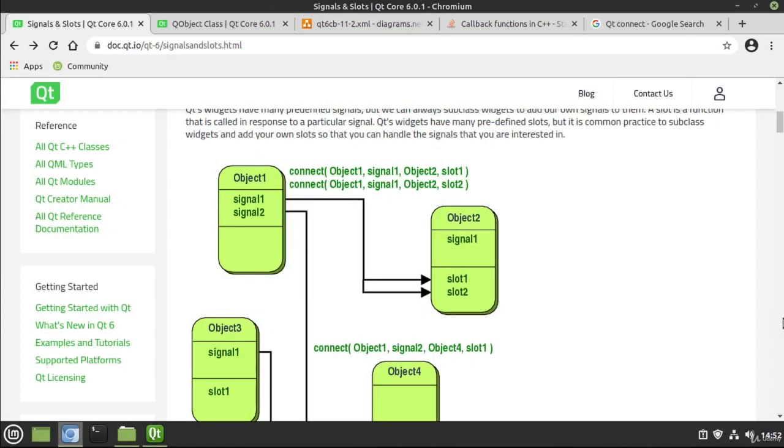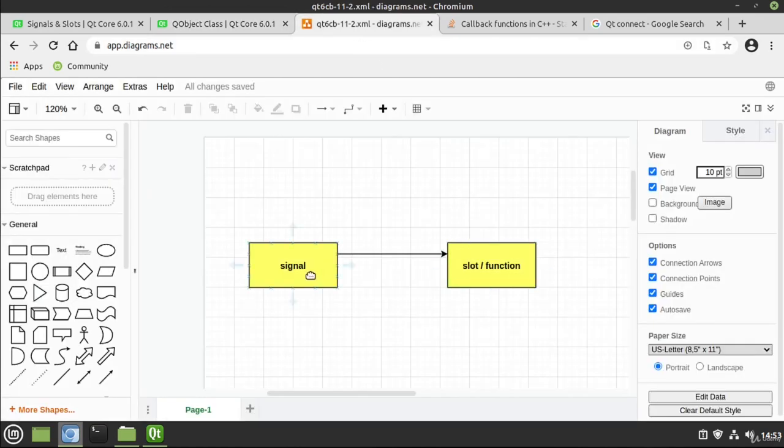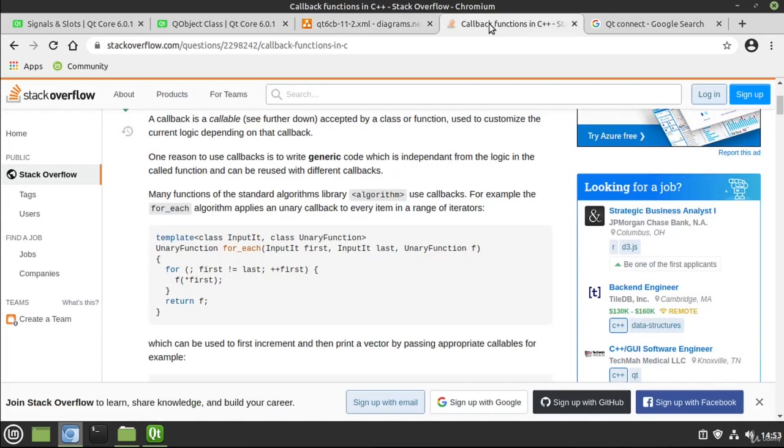Someone out there, no matter who you are, is going to say, why even use signals and slots? I get that they're baked right into QObject, but there are other ways of doing it. We have the simple diagram of a signal slot, say a light switch to a light bulb. Why even bother with this Qt technology? There's already things out there.